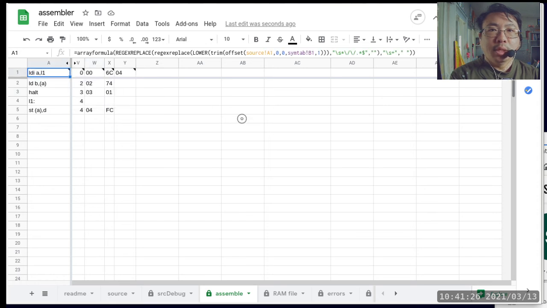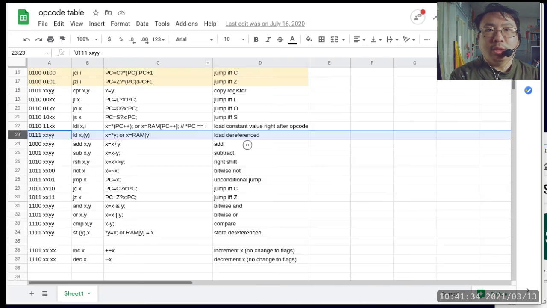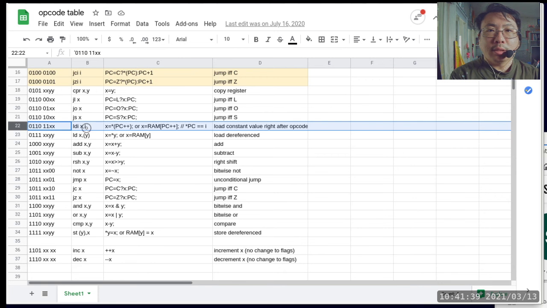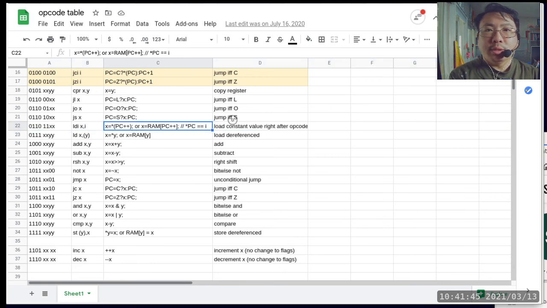LDIA L1 is loading the value of the label into register A. Now, how do we know that? Because the opcode table tells us what LDI does. This is the LDI instruction, LDI XI, and the C notation tells you there are several ways to interpret this. In terms of the raw mechanism, we are copying whatever the program counter points to into register X, and then we auto increment the program counter. That's the actual mechanism.